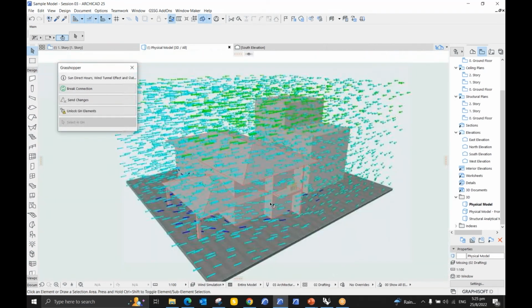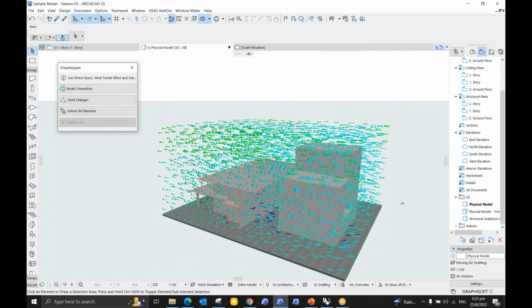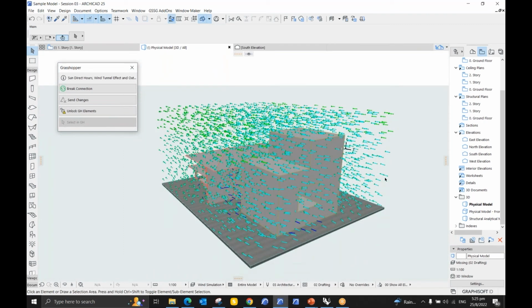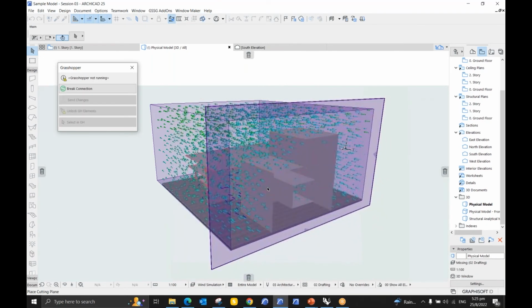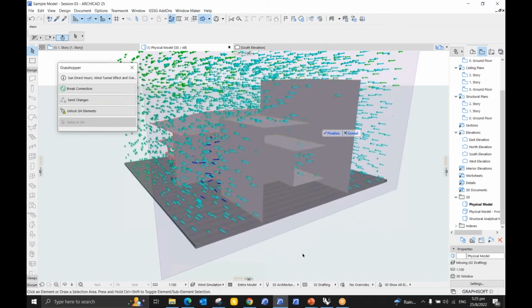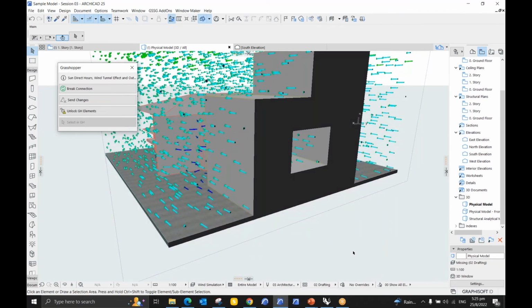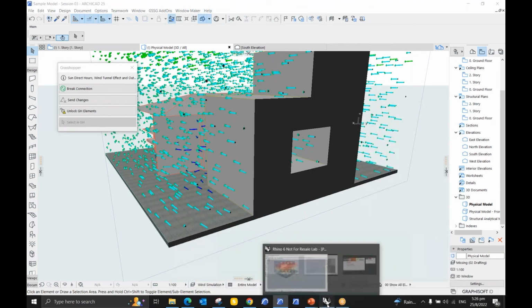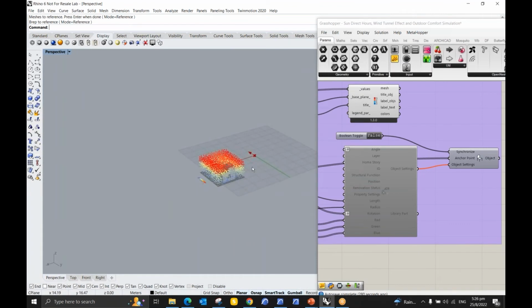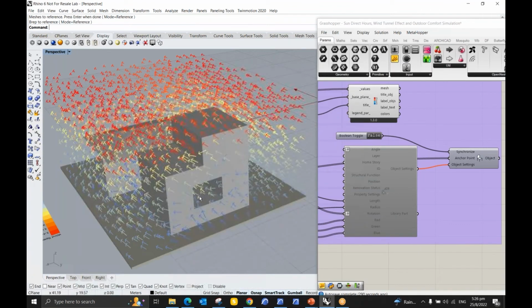Okay, and in case you want to check the wind inside the buildings or somewhere, we can just use the cut here, and then I can just move my node here. So you can see here the wind is not going inside the building, but it's just going inside the hole here. Okay, so you can try to do the same inside the Grasshopper or Rhino, and then you can check the results as well.